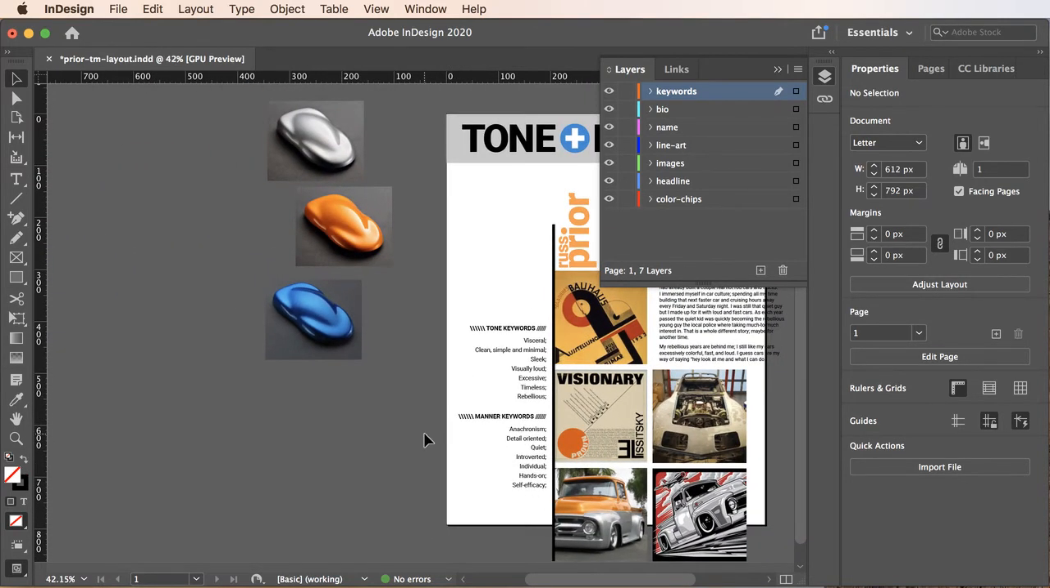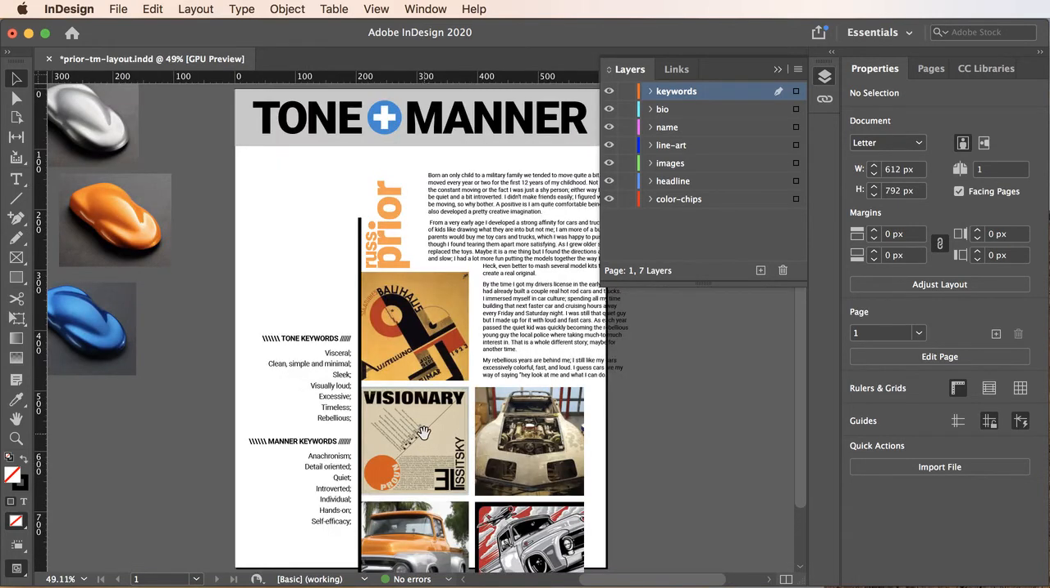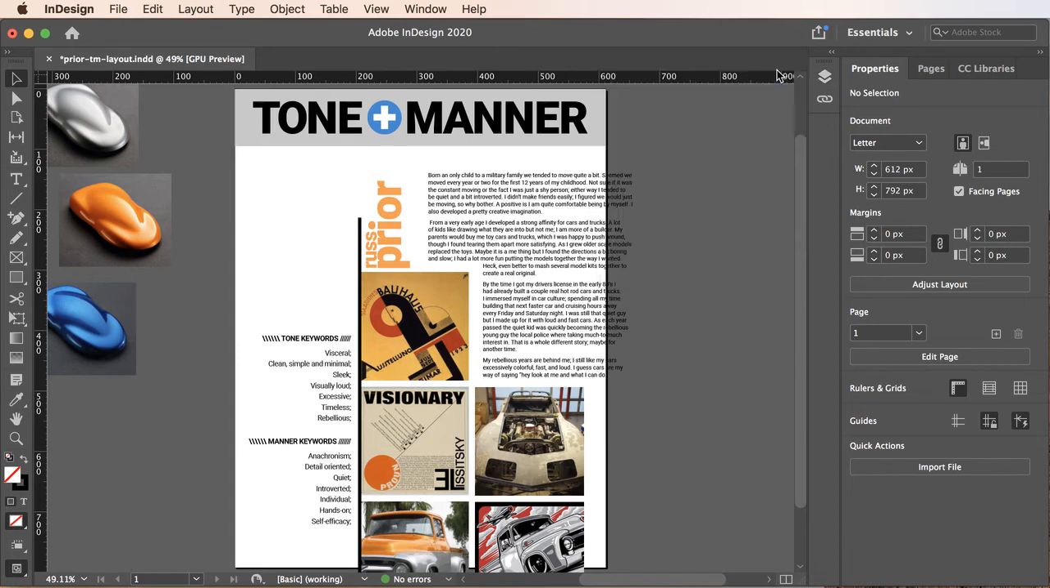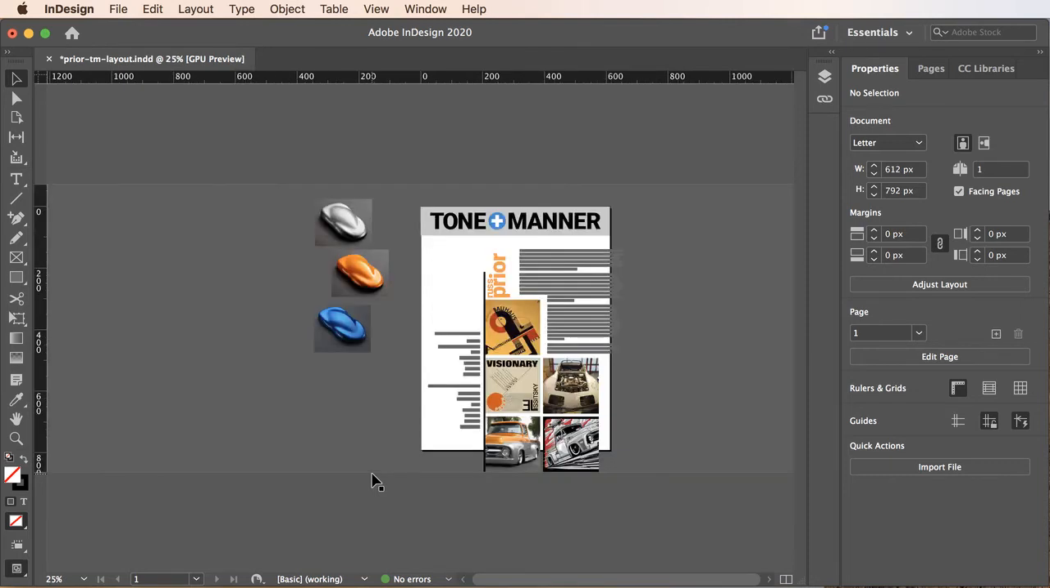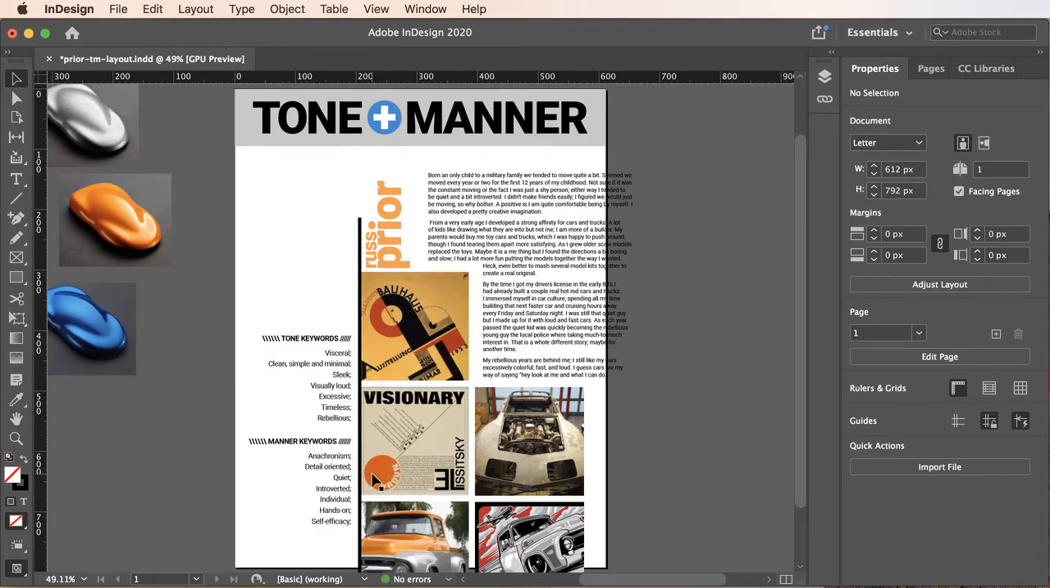And one thing you can do is Command 0 on your keyboard will fit your layout into your window. So Command minus, you can zoom out. Of course, it zooms out a whole lot more this way. Command plus to zoom in, and Command 0 to fit your layout to the available space.